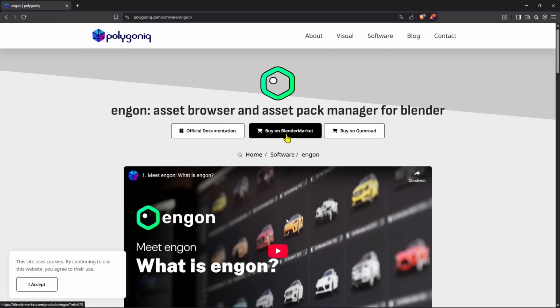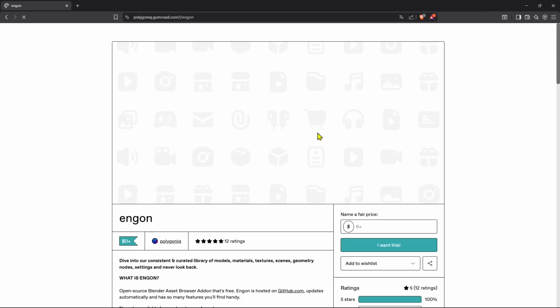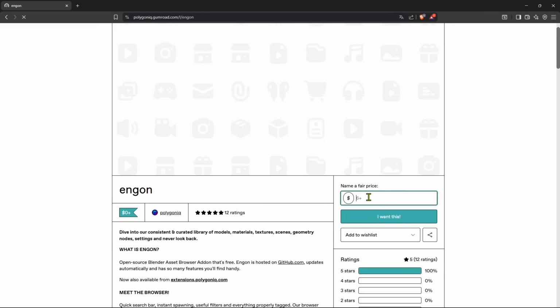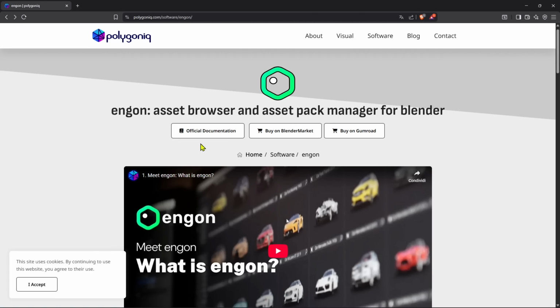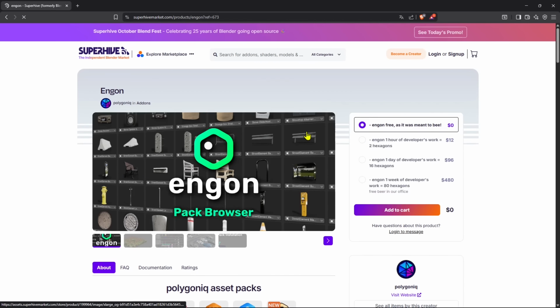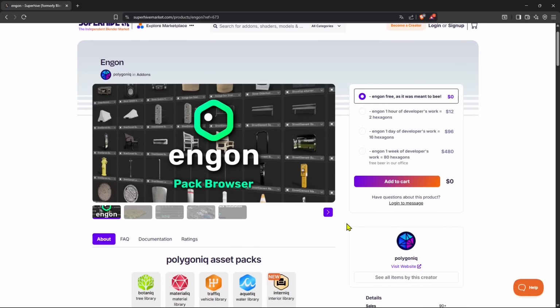So you can download it and install it from Blender Market. You can do it from Gumroad. Blender Market is now super high, by the way. So for example, in Gumroad, you can just put 0 here. You can download it, or if you want, you can put a small donation. But all the libraries are not free. So even if you install Engon for free, then you need to download the assets by paying a small amount.